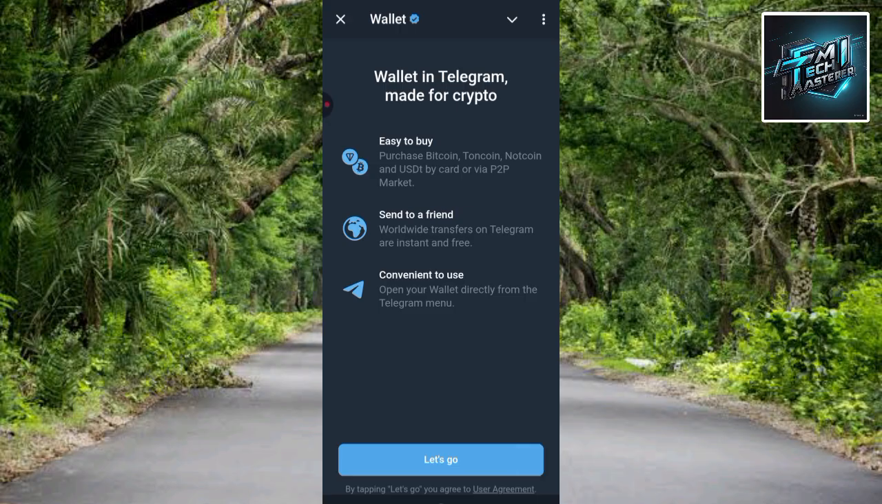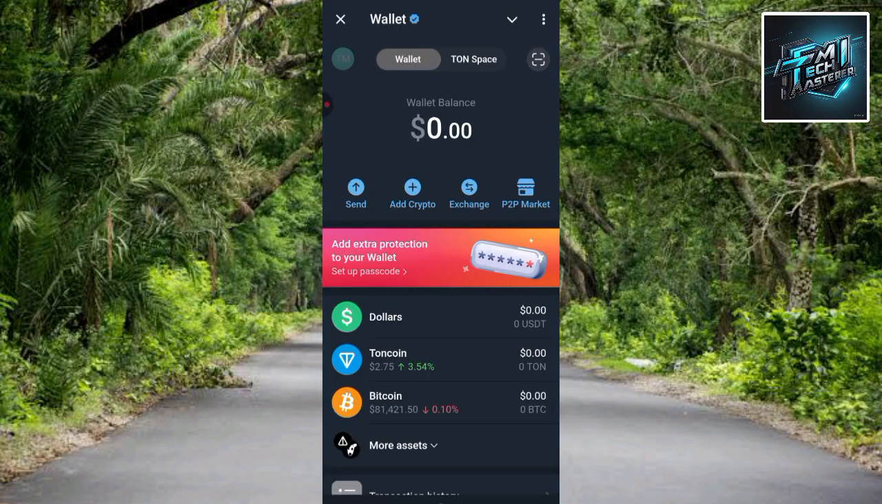So guys, now you can see the next step, wallet in Telegram made for crypto. So you can use it to buy different types of cryptocurrency. You can also send to a friend, and also it's easy to use. You can see it. So let me tap on let's go down there. Let me tap on let's go. Wow guys, you can see now I've been able to create a Telegram wallet. You can see my wallet balance right there.